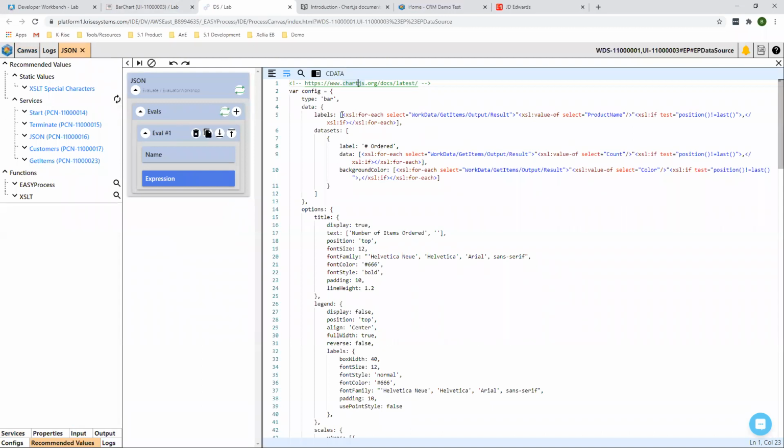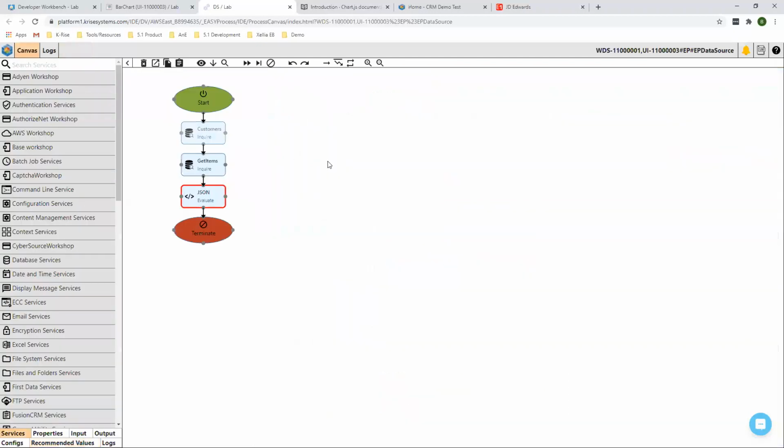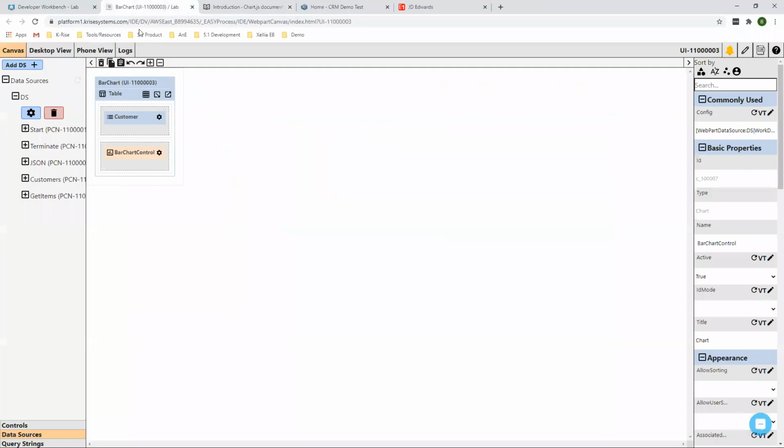So we have a working example here to go off of as well. Some important things to note: the labels are taking all of the product names, comma separated. The data sets are taking the count of each item and the color of each bar, things like that. So it's very easy to go in here, insert your own information, and create a graph that's tuned to your data.